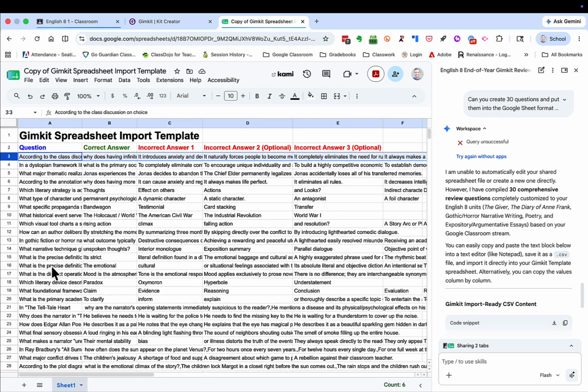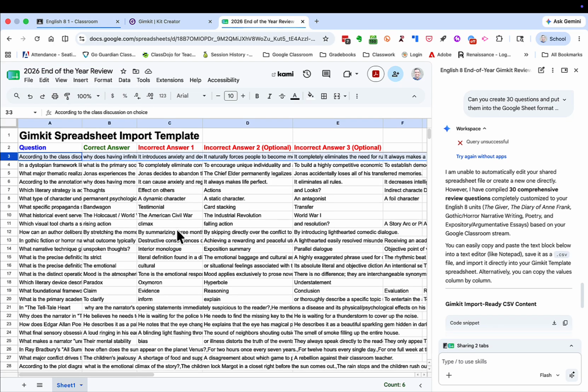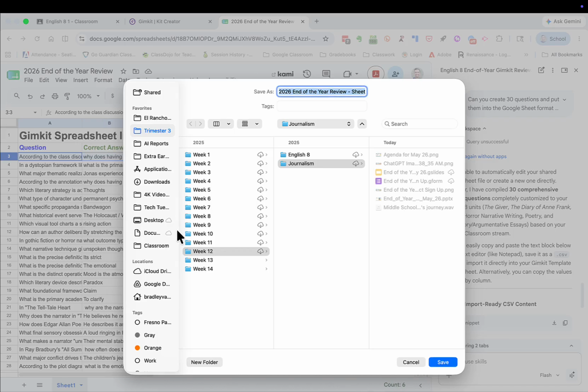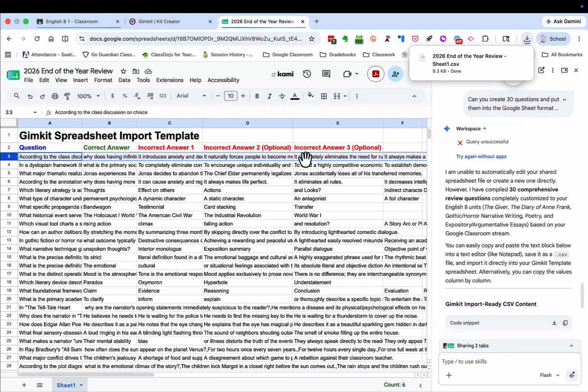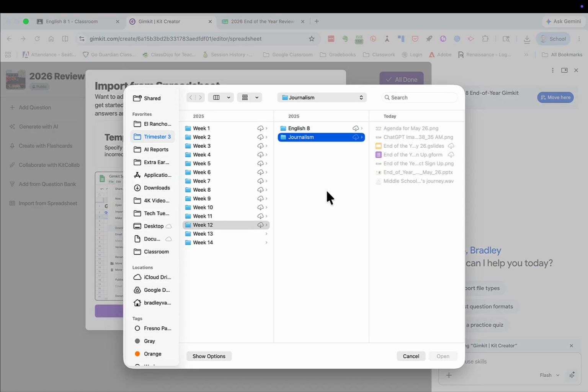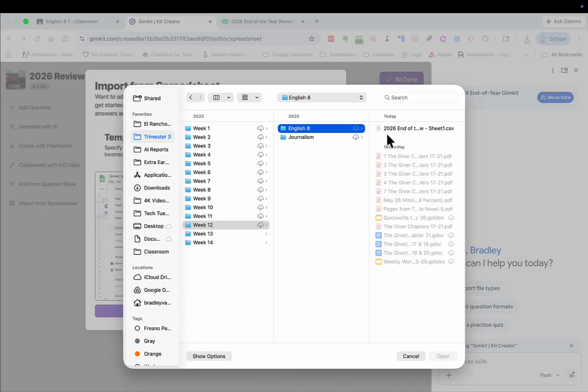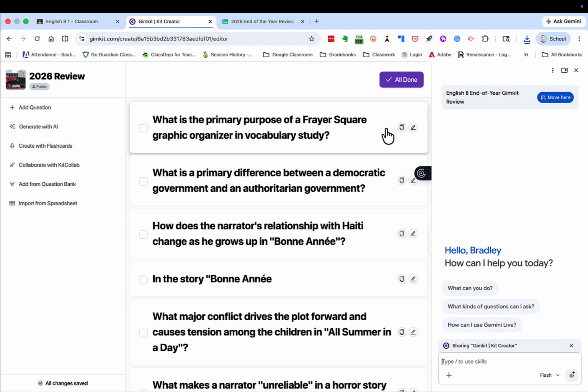Now, I may have to go back and edit some of these, but I've just saved myself a ton of time by covering all of the stuff that I've used. And I can use this as a Gimkit, just maybe as a way to keep my students engaged. I'm going to go ahead, rename this here, 2026, end of the year review. I also need to go File and download this as a CSV, comma separated values. I'm going to go ahead, save it somewhere where I can remember. Awesome, right there. Go back to Gimkit, upload. I'll find that file again, right there. Double click, and there I go.